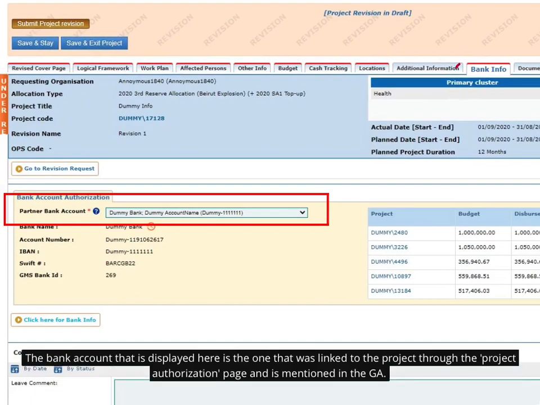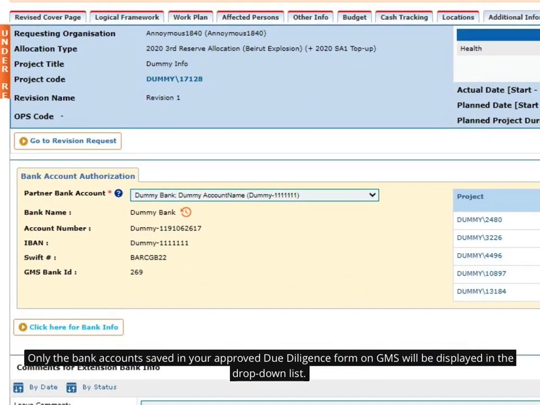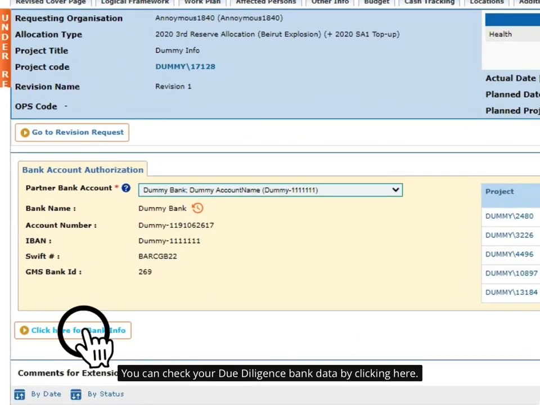The bank account displayed here is the one that was linked to the project through the project authorization page and is mentioned in the grant agreement. You can change the bank account on which you receive the funding by selecting its information from this drop-down list. Only the bank accounts saved in your approved due diligence form on GMS will be displayed in the drop-down list. You can check your due diligence bank data by clicking here.